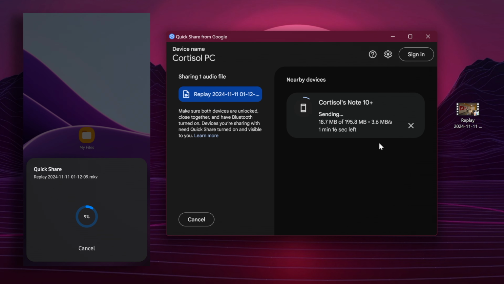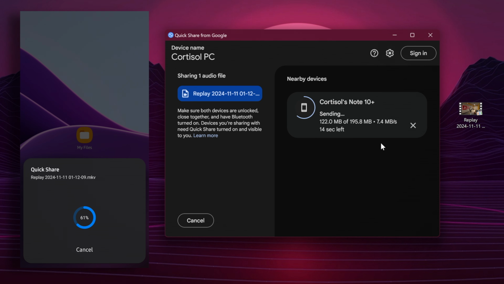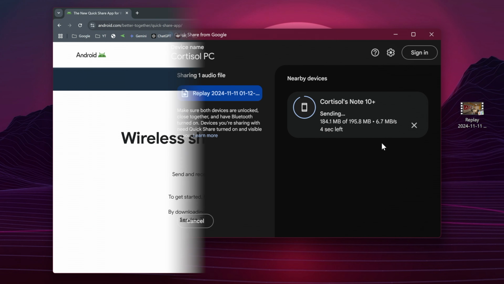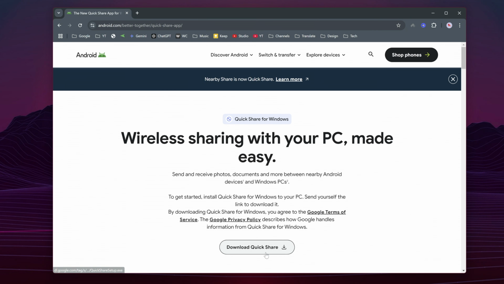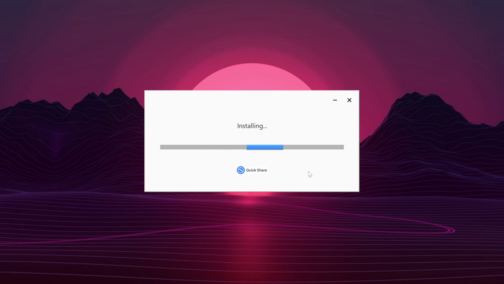In this video, I will show you how to download QuickShare on Windows and use it to transfer files between your phone and PC. To download QuickShare, go to this link and download it from here. It will download a setup file, which is an online installer. Run the file and it will start downloading and installing the software.